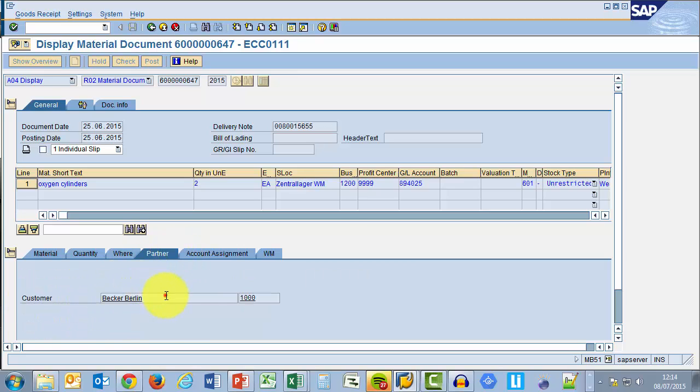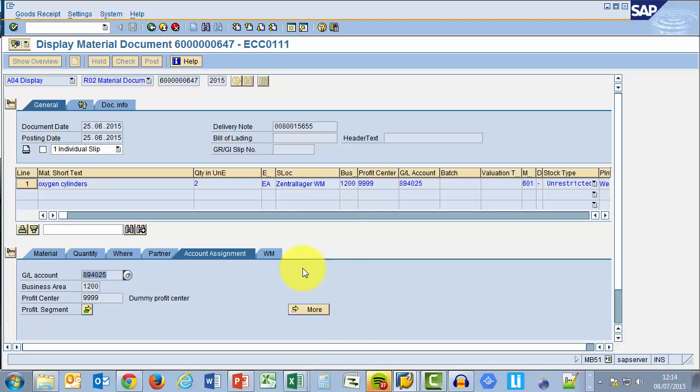The customer to whom it was sent, and the account. This is going to be updated automatically when we enter the shipment, but this is the account to which it is posted. The information we see at the bottom is the same that we see in this one. If we had more materials in this material document, we could have more lines, and we could see the detail of each one by moving through the different lines.